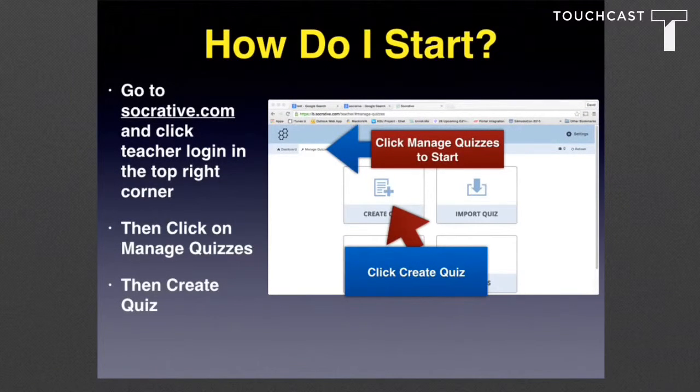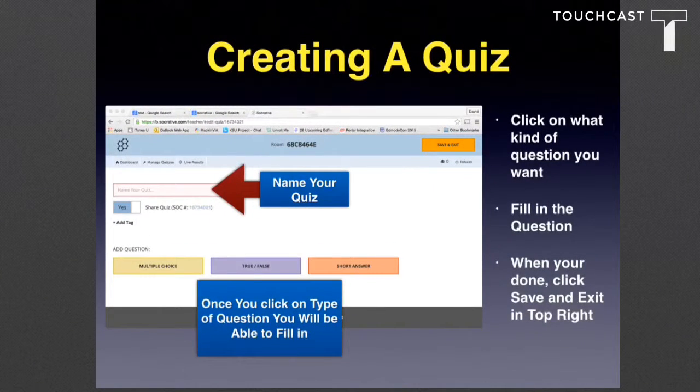So how do you start with Socrative? Go to Socrative.com and click Teacher Login in the top right corner. Then you want to click on Manage Quizzes. So Manage Quizzes would be right here. And then you want to click on Create Quiz, which is right here. To create a quiz, all you have to do is put a name in the quiz. And once you're done with that, click on what question type you want, fill in the question, and when you're done, click Save and Exit in the top right.